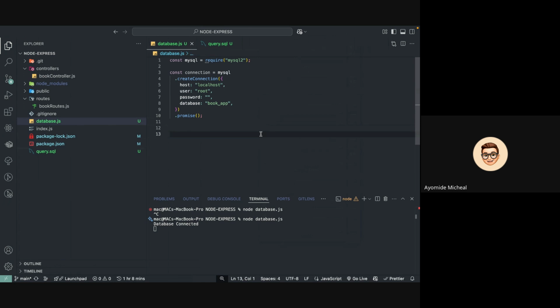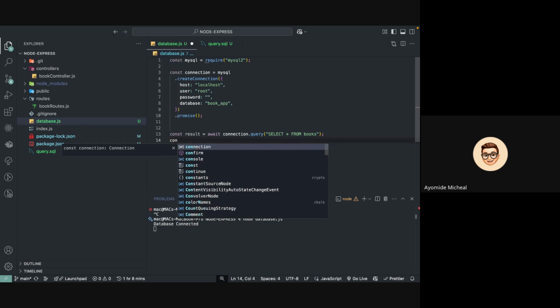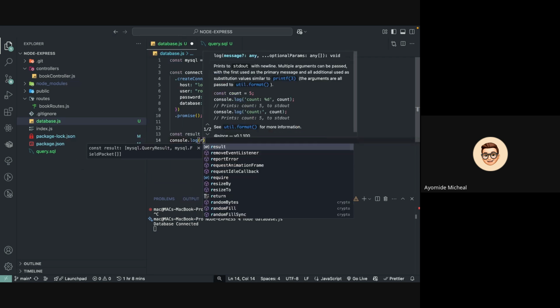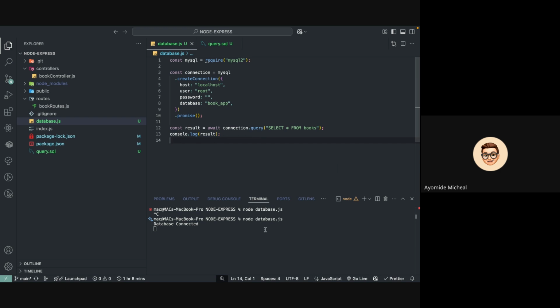And how do we do that? We are going to say const results, I want to say await connection.query, which means I want the connection to execute this query. Then inside that query, I'm going to put what I want to do. Presently, what I want to do is to select all from books. I want to select everything from books. And what do I want to say? console.log the results. So log the result in my console.